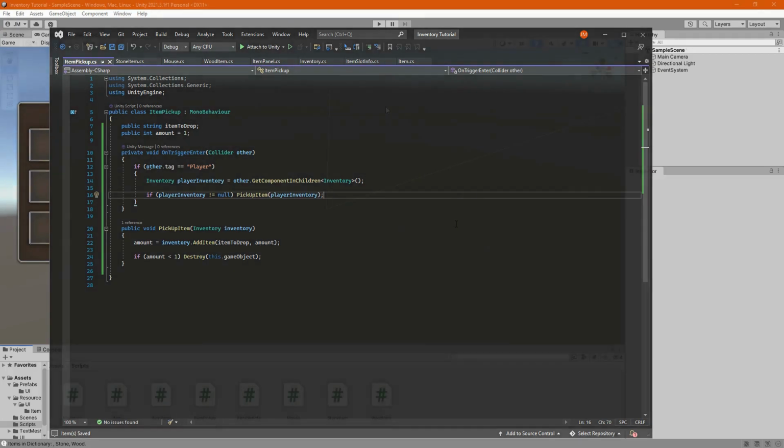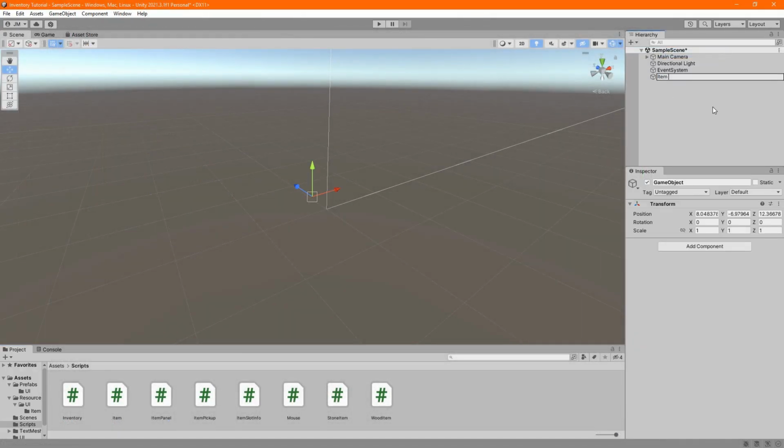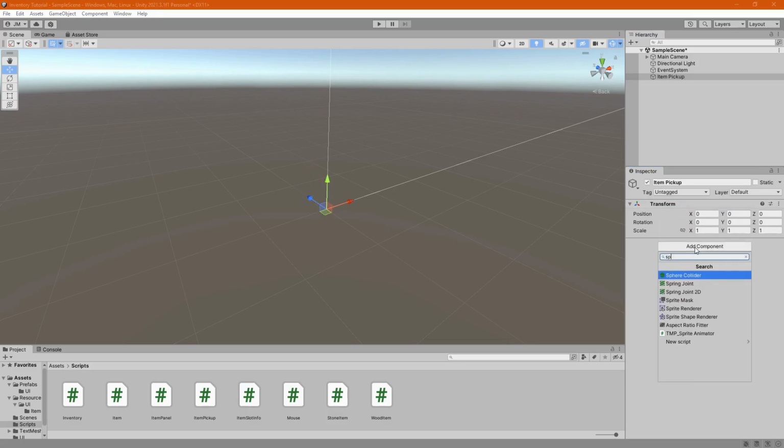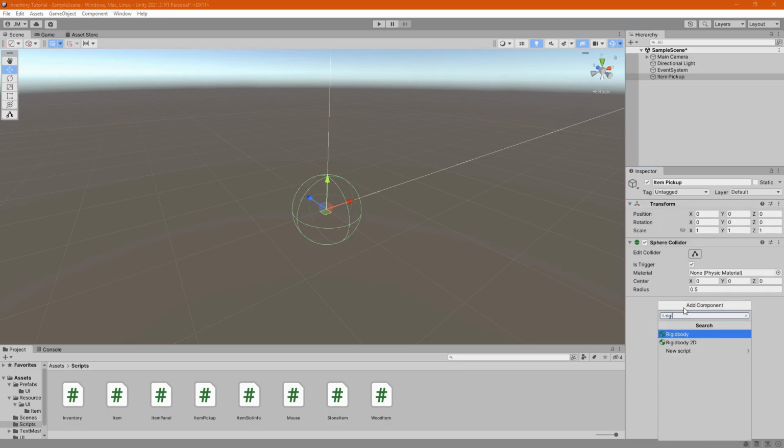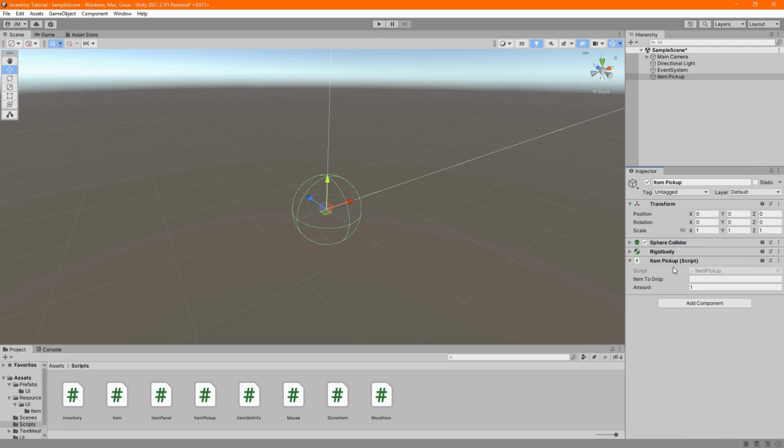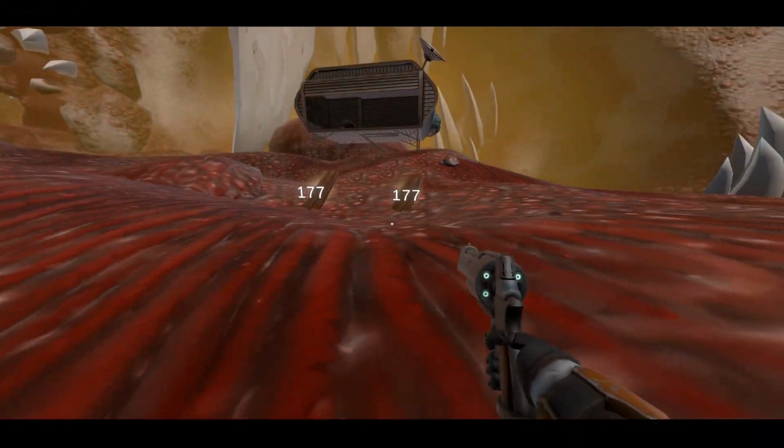And now that we have all that set up, all we have to do to create an item is make a game object, put on a sphere collider, and remember to turn off the trigger. Give it a rigid body to make sure that the onTriggerEnter works and turn off gravity, and put our item pickup script on it. Give it the name of the item we want to pick up and the amount. And then we can start picking up items.